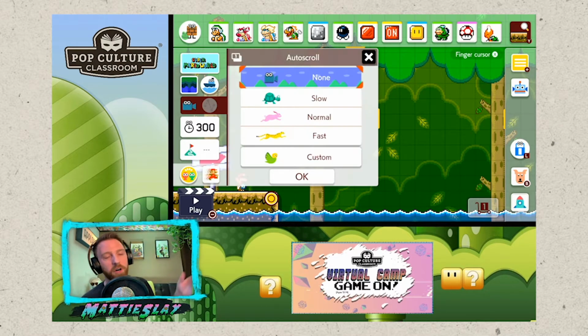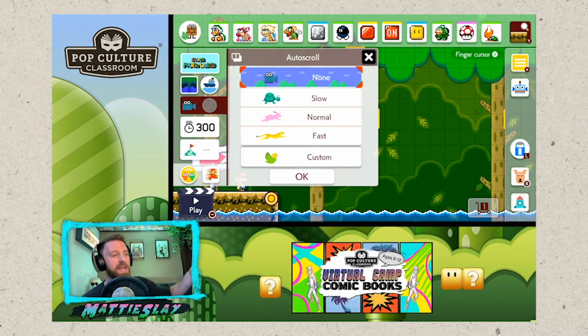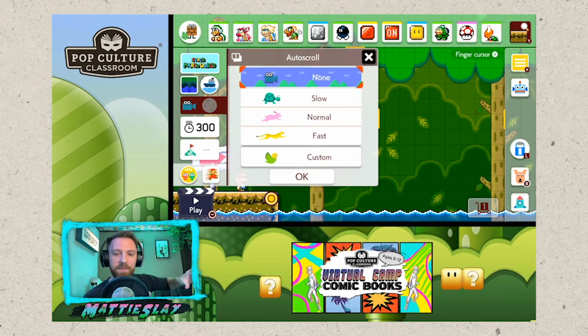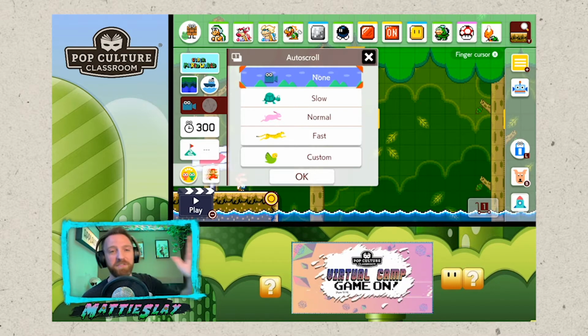I can make my level auto scroll, right? So it can move on its own, kind of giving me a time function. It puts me under the pressure that I have to move so fast, because if I get to the edge of the screen, I'm going to die. Or auto scroll none. It's just like the screen moves when you do.